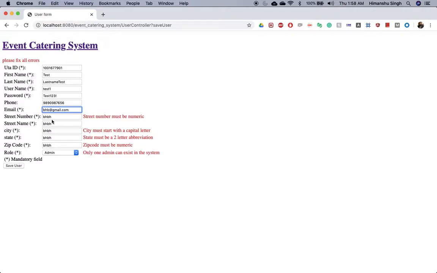Street number must be numeric. Okay. So 1, 2, 3. City must start with a capital letter. So it would be Arlington 1, 2. City cannot be a number. Put a special character. City cannot contain a special character. So let's remove this. So city is also fine.